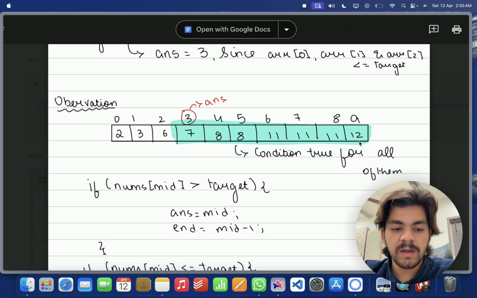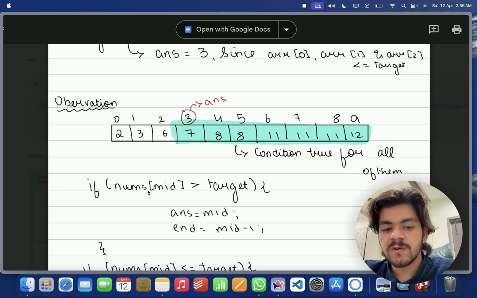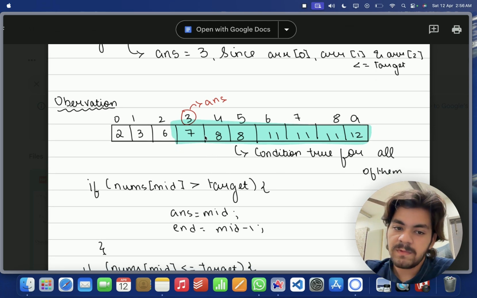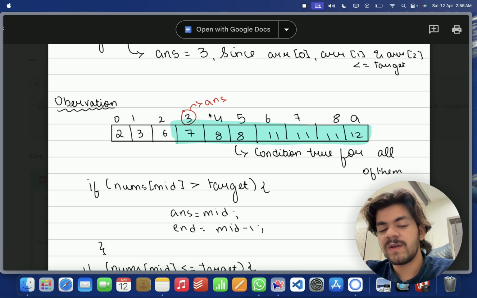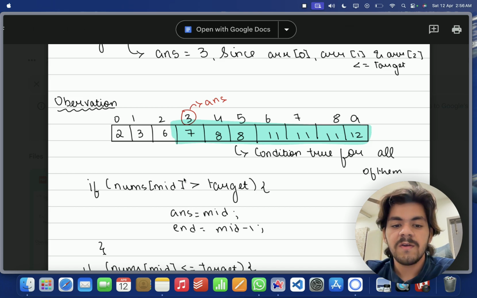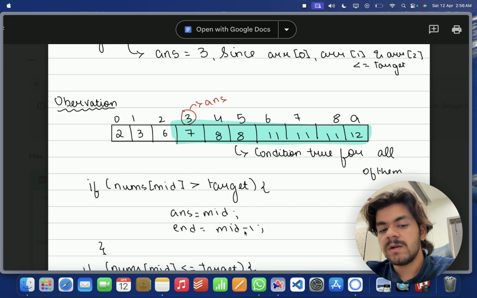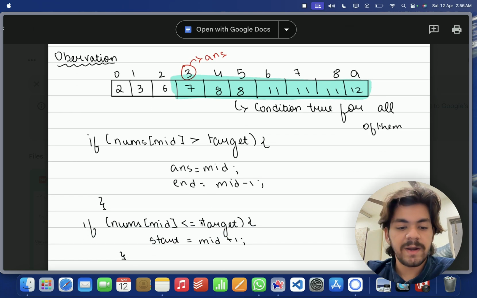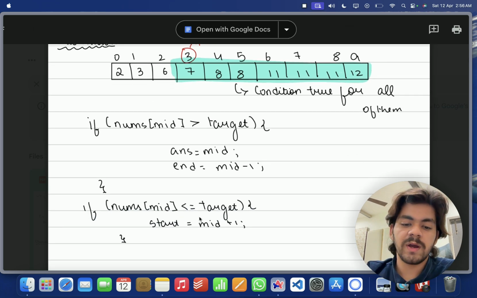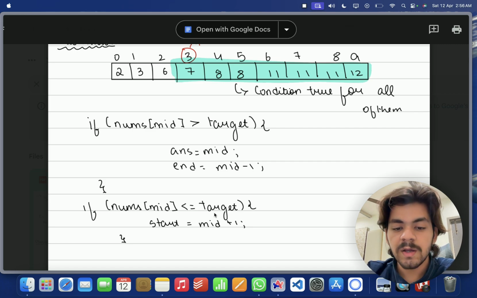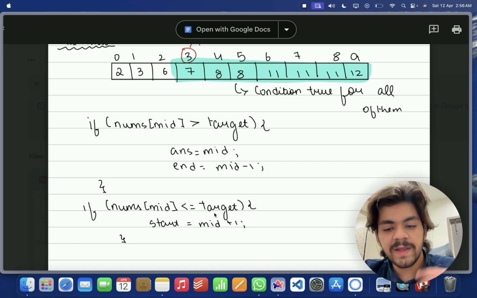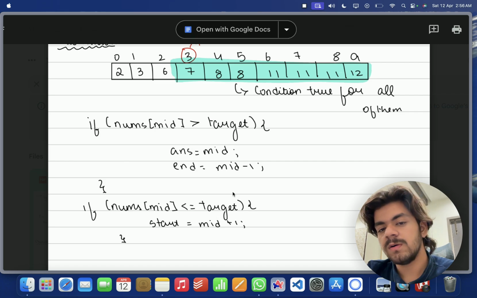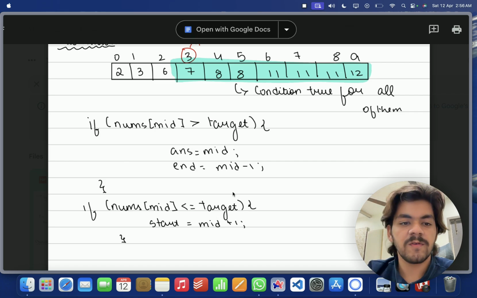So what we are checking here is if nums of mid is greater than target. Here the target was 6, so if any mid comes at any index between 3 and 9, we see that it is greater than the target, we'll just store the answer and restructure our end variable to mid minus 1. And if it is less than or equal to target, then just restructure the start to mid plus 1. So I guess that makes the concept of the problem pretty clear.